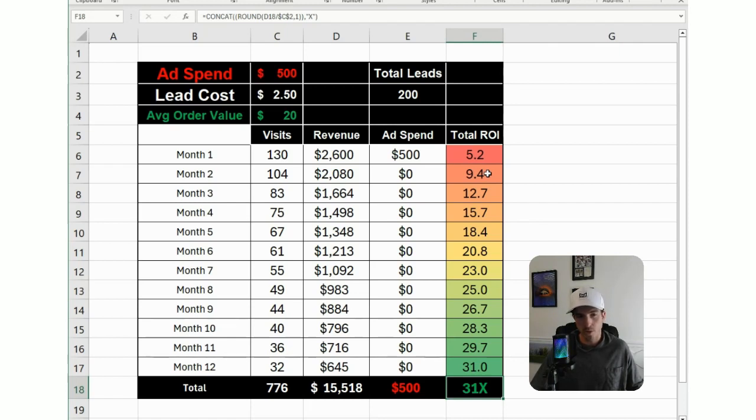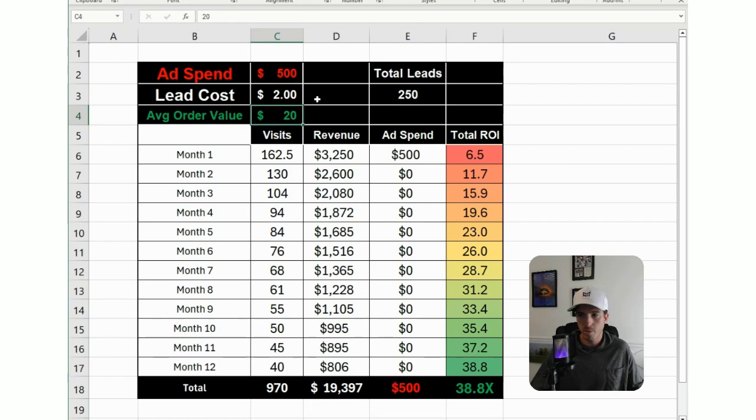So the first way we're going to do it is by dropping that lead cost. So watch what happens as soon as we go from a $2.50 lead cost down to a $2 lead cost. So I'm just going to change this lead cost from $2.50 to $2. Bam. It knocks our ROI from 31 up to almost 39x just by getting a lower lead cost.